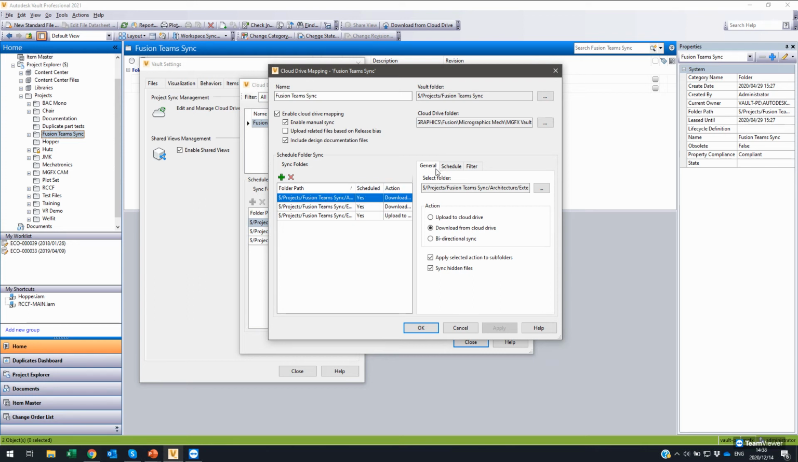Now for each folder, you have your general settings. So here is your action to either upload to cloud, download from cloud, or bi-directional. And you can then schedule it. So you could set daily at 6 o'clock in the morning, start updating, so when everyone gets to work, it's updated. Or you could say, well, every 8 hours you wanted to synchronize, or every 12 hours you wanted to synchronize. So you have that synchronization.